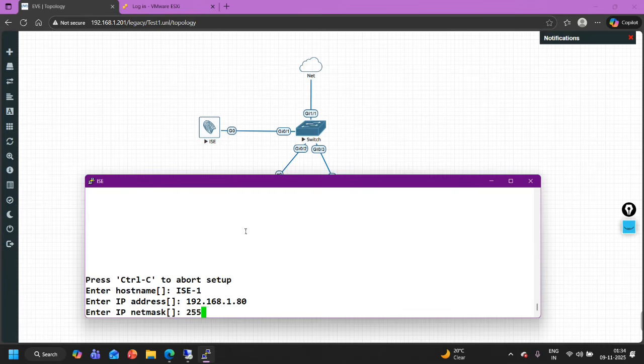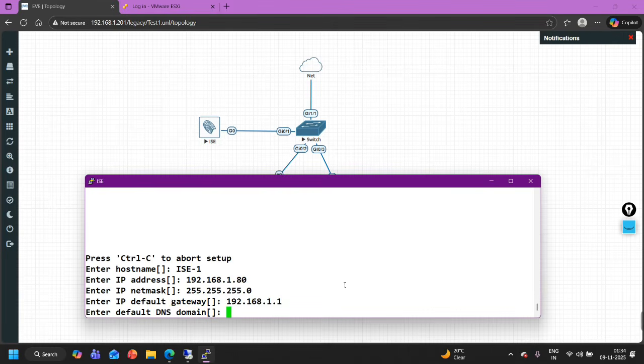Enter the subnet mask, 255.255.255.0. Enter the default gateway IP address. It is going to be 192.168.1.1, which is the IP address of my internet router. Actually, this network is connected to my home network through this management interface. Here you can see, and this is the gateway IP address of my router.